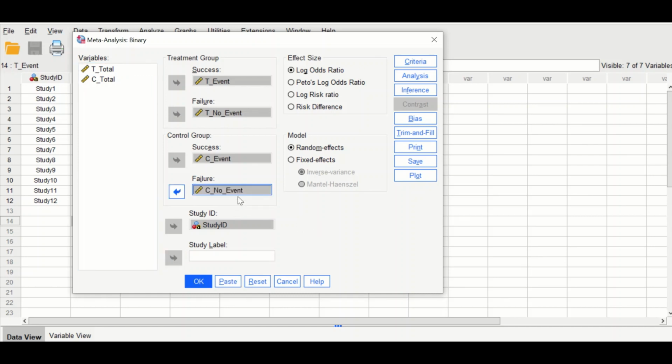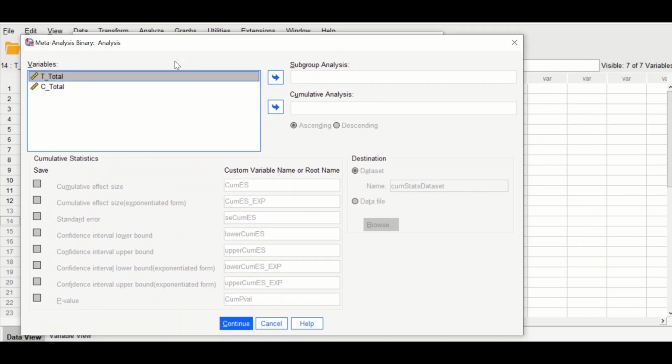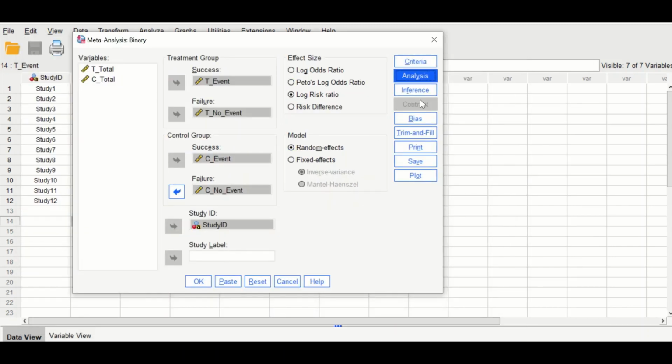So here we have the data sectioned into two parts: treatment group, control group, with event occurring, with event not occurring for both groups. In the right-hand section, the effect size measure here will be the log risk ratio. We could go for risk differences, but we'll stick with the log risk ratio. And for the model to choose, we'll stick with the random effect. If we click on criteria, no options will be selected. For the analysis, this can be done when there will be a subgroup analysis, which will not, in our case here, be done.